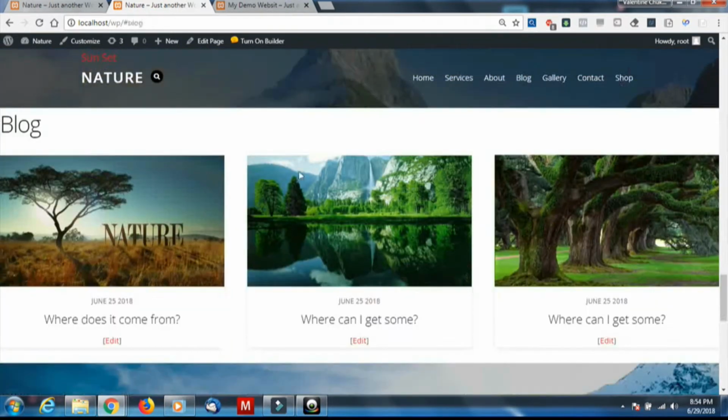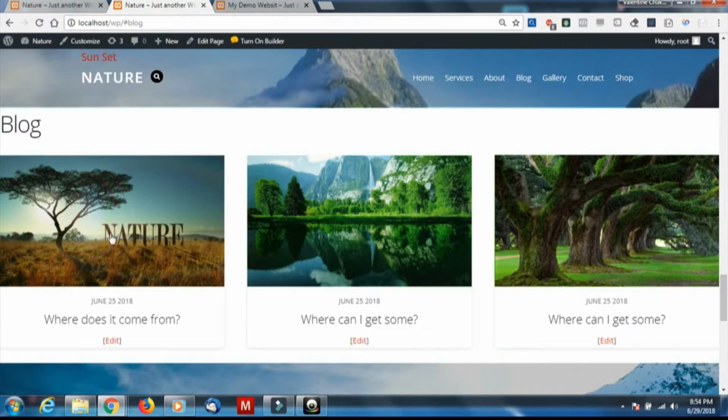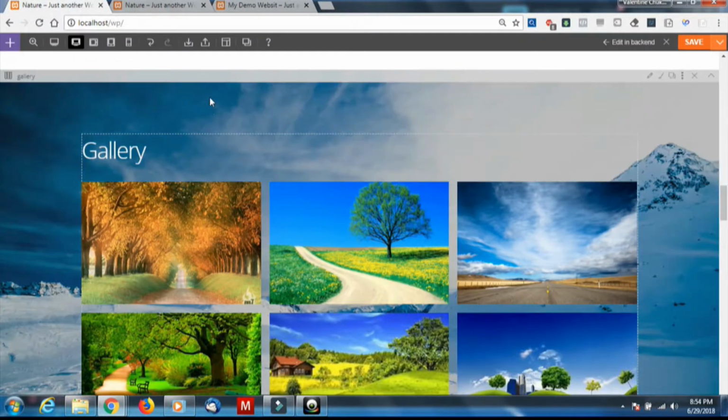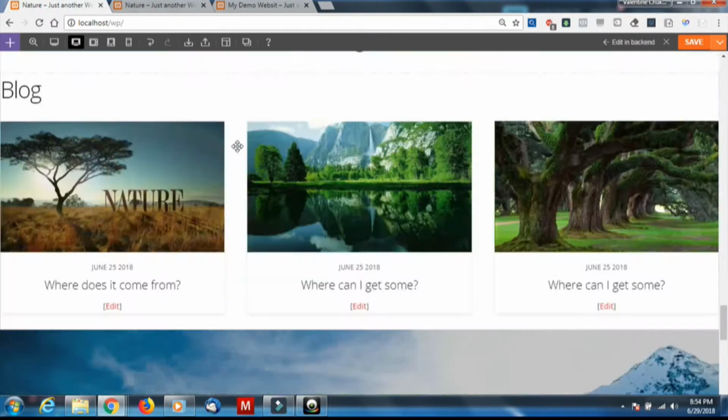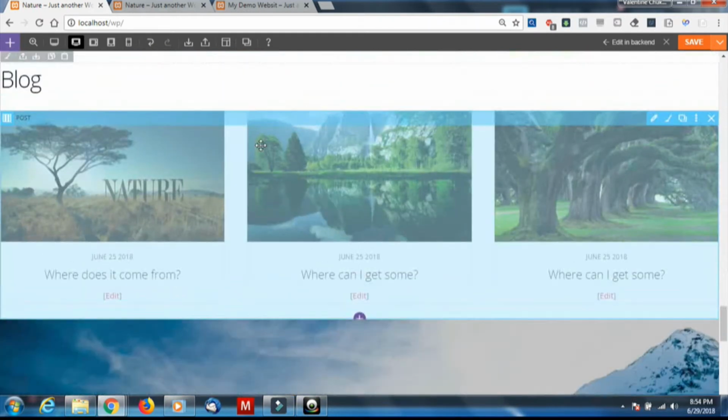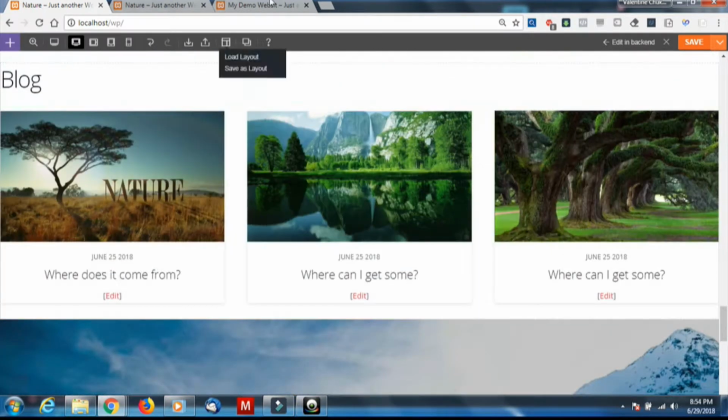So having done that, moving on, I'm going to show you also how you can add this blog section. Let's go to the turned on builder position. So if we come here now, I'm going to show you how you can add this blog, which you can see here.